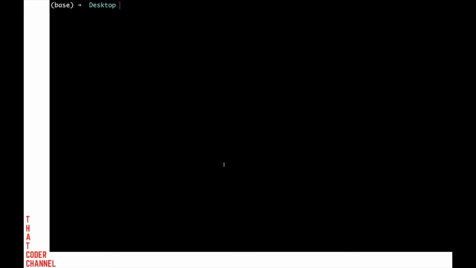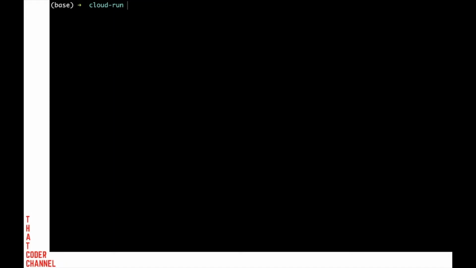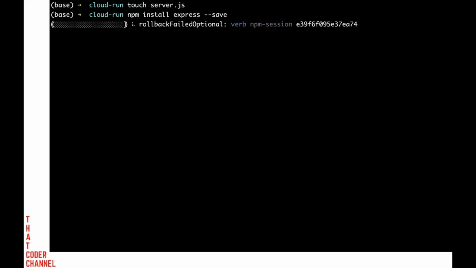So I'm gonna take my desktop and let's create a new project directory called Cloud Run. So inside that, let's do npm init. Okay, so let's create the server file, and I'm gonna use Express as a web framework.